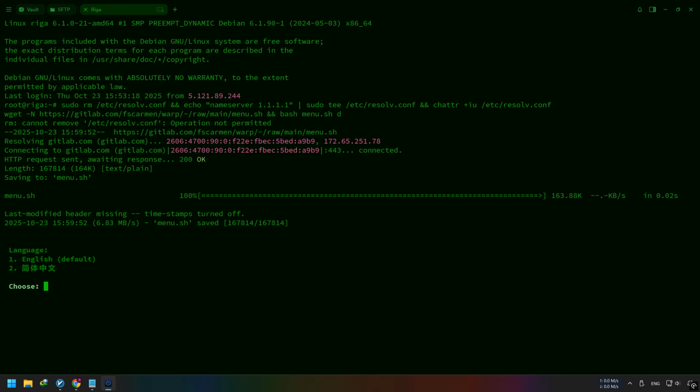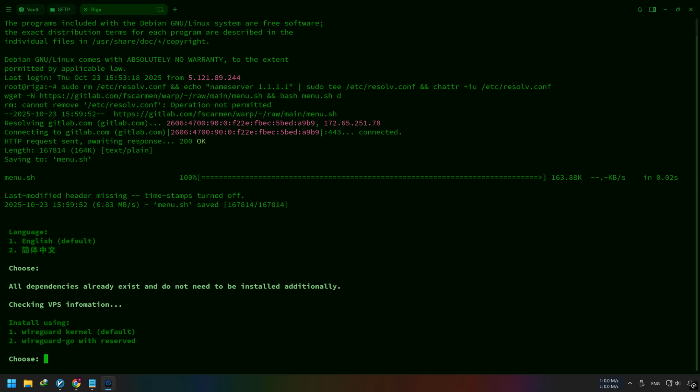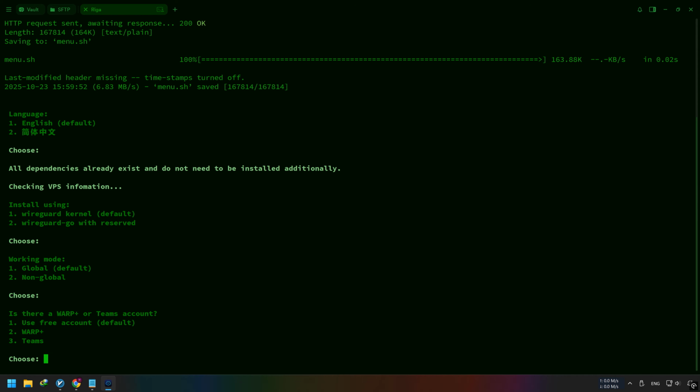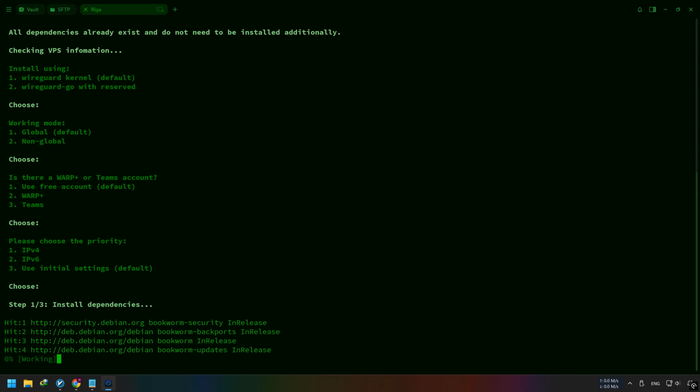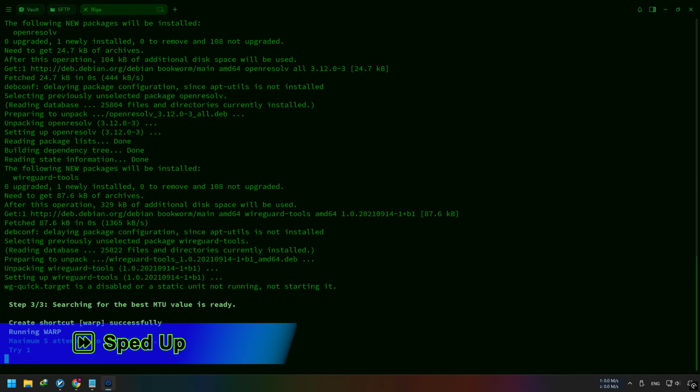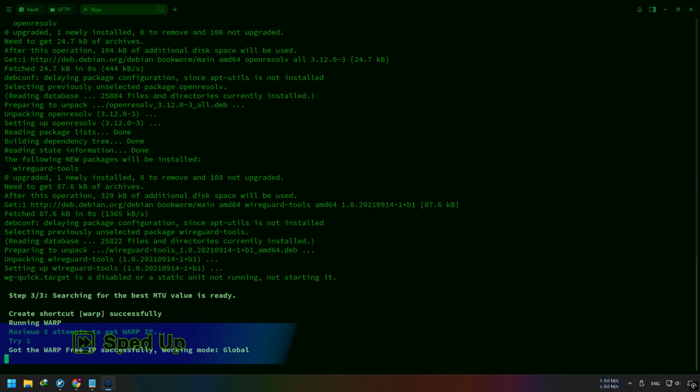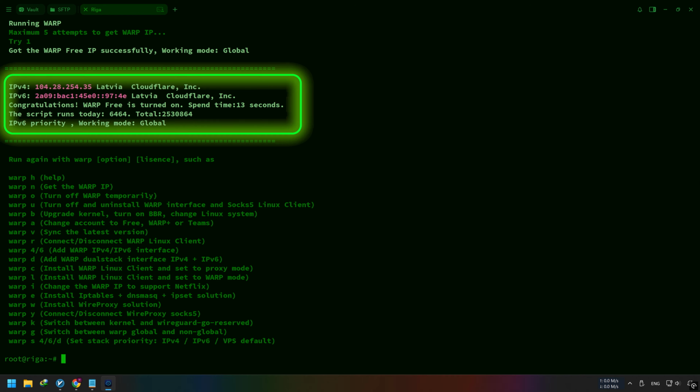After running the command, the installation script will start and ask you a few questions. For each prompt, just press Enter to choose the default option. No need to change anything. After that, it will begin the installation process. Once the setup is complete, it will display the IP and location of your Cloudflare WARP connection. Usually, it matches your VPS location. For example, my VPS is in Latvia, and the WARP IP I received is also from Latvia.